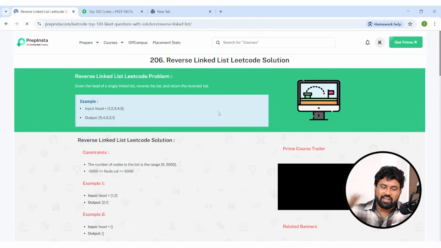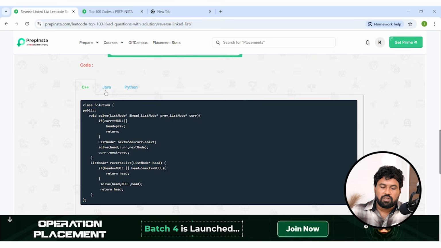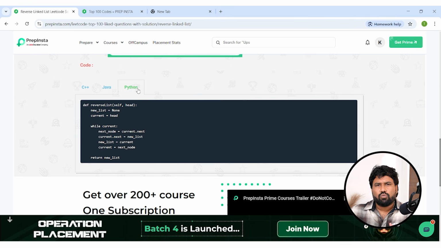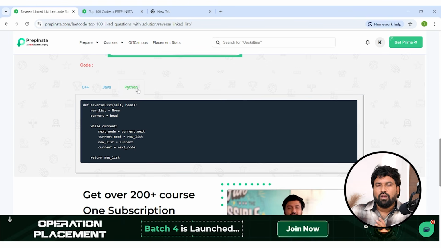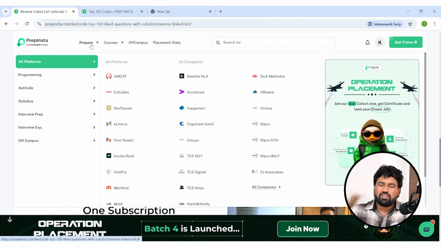So you will get a detailed explanation about it, and you can see the implementation of this code in C++, Java, and Python. Why? Because mostly for DSA we won't use C. Object oriented programming languages we will use, like C++, Java, Python. We won't use C. Why? Because it doesn't support object oriented programming. So optimization is a bit complex in that.